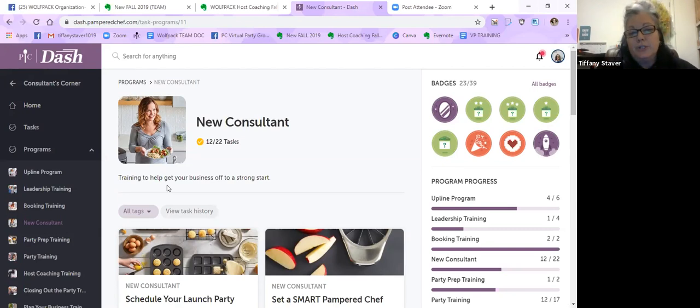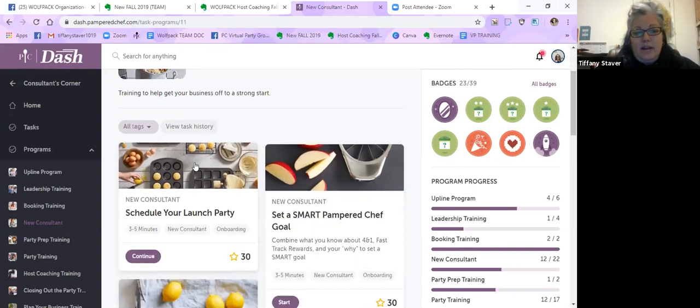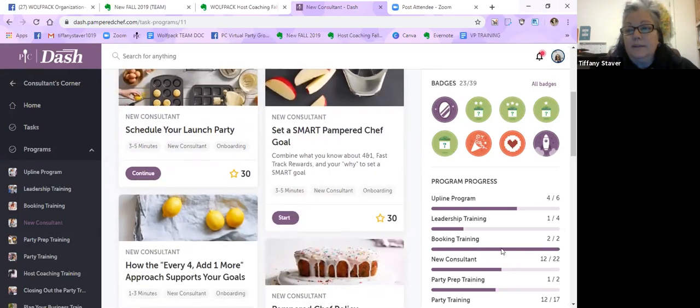So when you're in the new consultant training in Dash, you want to go down and choose your tasks. You want to complete, like I said, all of them, all 22 of them. When you complete the task, it'll pull up a box and it'll ask you to go to different tasks. What we want you to do is click off of that and go back into new consultant. And we want you to continue to finish the new consultant tab. That way we know that you have completed all your tasks within Dash under the new consultant. After you do that, then you can start venturing out into the other types of training.